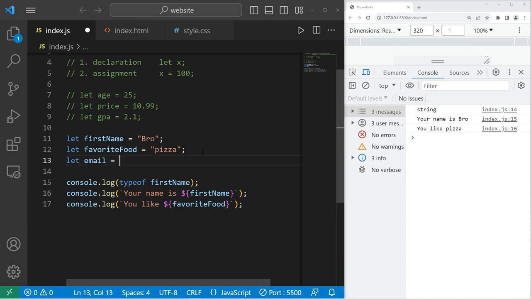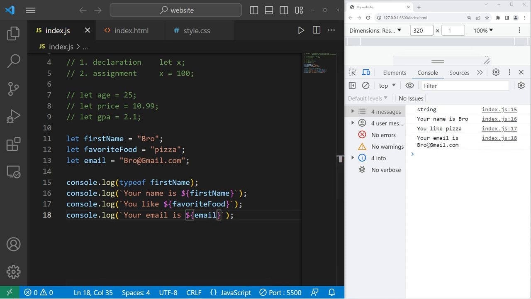Let email equals, then type in your email. I'm just going to make one up. bro@gmail.com. Console.log, your email is email. Your email is bro@gmail.com. Let me make the G lowercase.